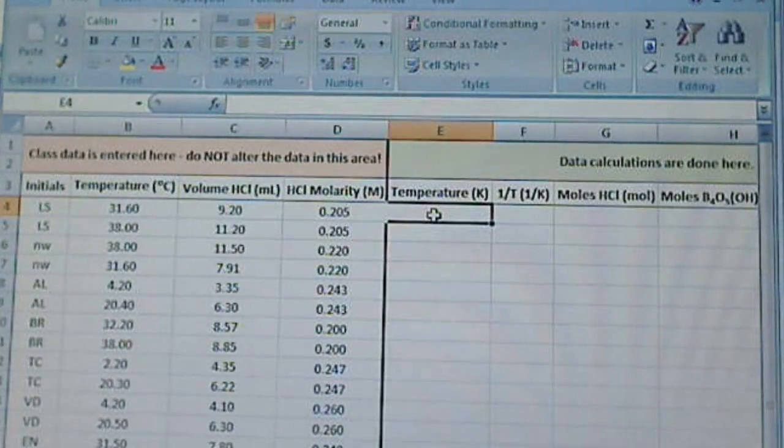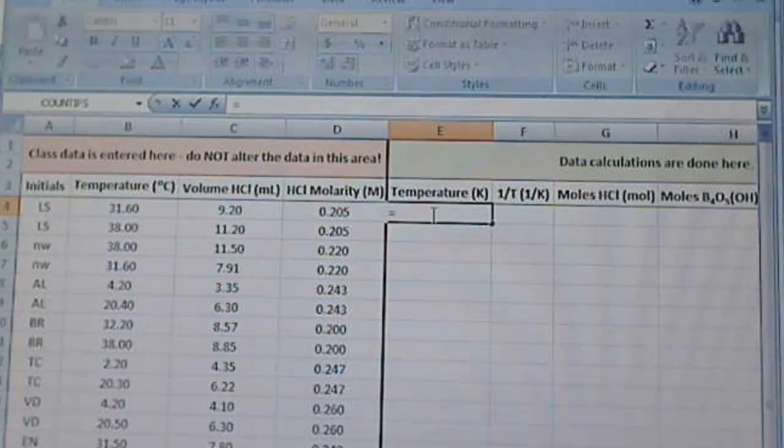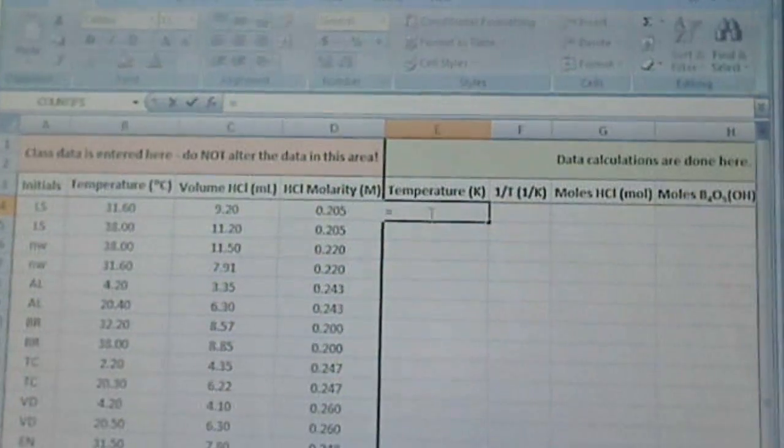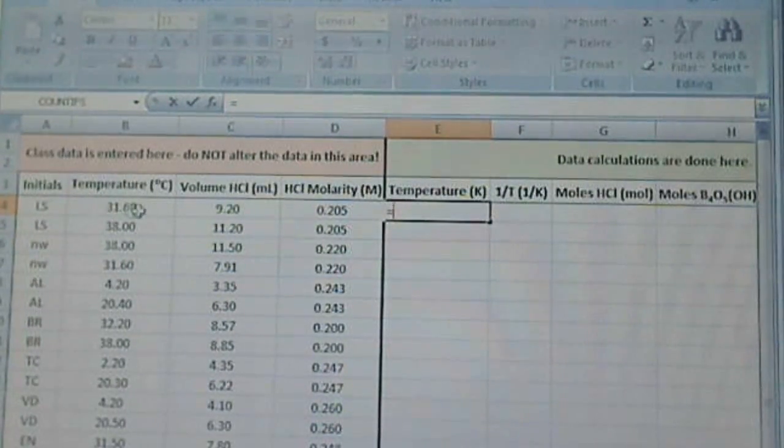When we want Excel to do a calculation, we hit equals. Anytime Excel has this equals out in front, Excel knows that it's going to perform some sort of mathematical function or data manipulation, rather than just taking what you're typing in. So we want the temperature in Kelvin of this data point. What we normally do by hand is take our temperature here, our 31.60, and add 273.15.